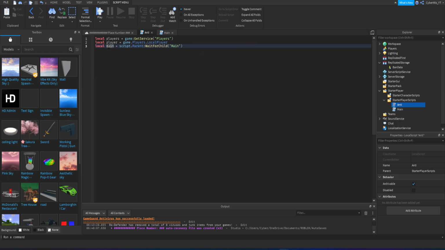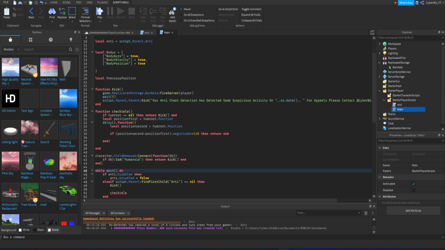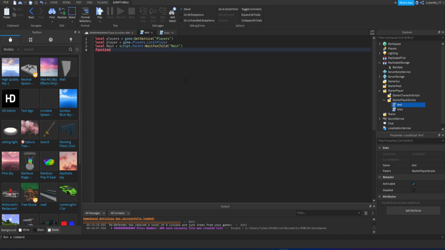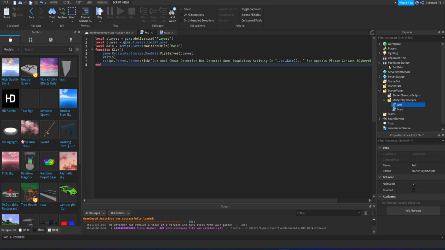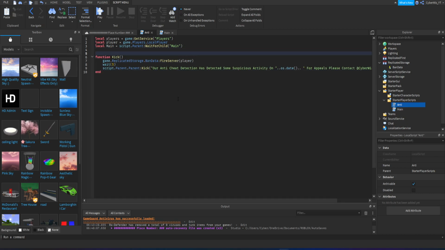And I like to keep that uppercase, the same as the script. Okay, and then we're going to create our first function here. We can actually copy this from the main. This is going to be the same function, kick, right here. So just copy that, make a few spaces there, keep everything organized, and then we'll just put it like that.